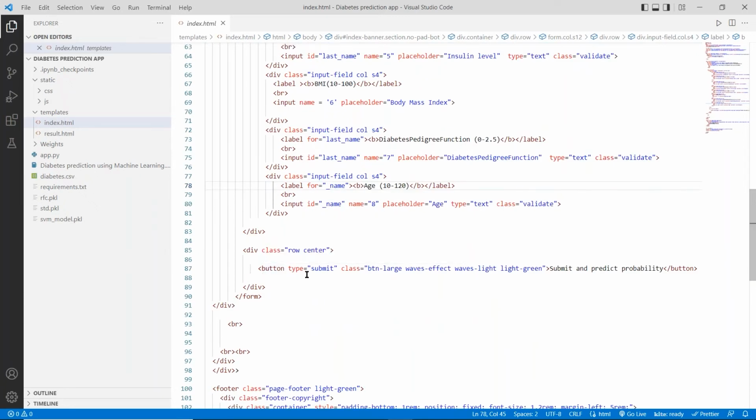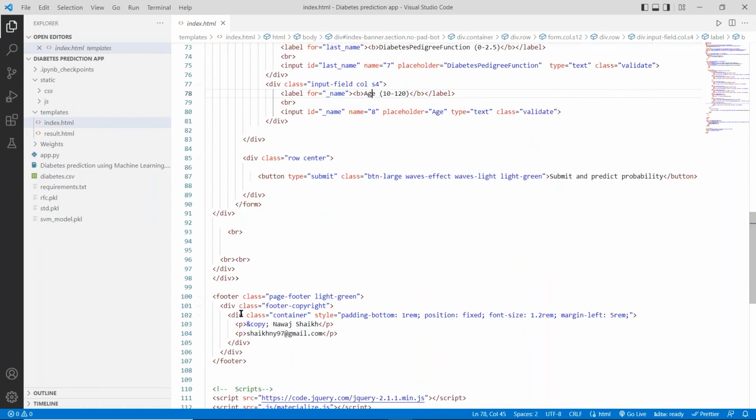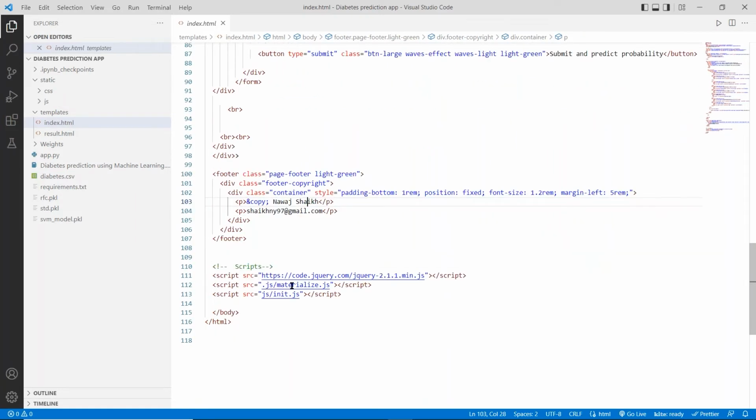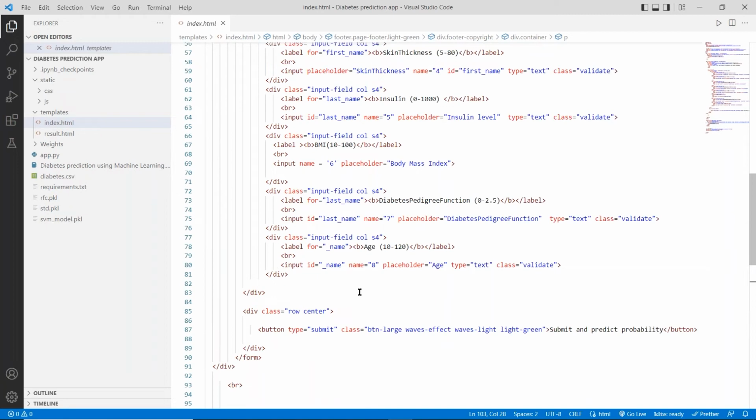Here I again created a button, which is the submit button, for submit and prediction probability. Lastly, I used a footer for the copyright. You can change this to create your own HTML index page, and with this we are able to find all the data using JavaScript. You have to learn only HTML, and HTML is very easy. You can learn around 95% of HTML within 2 hours.